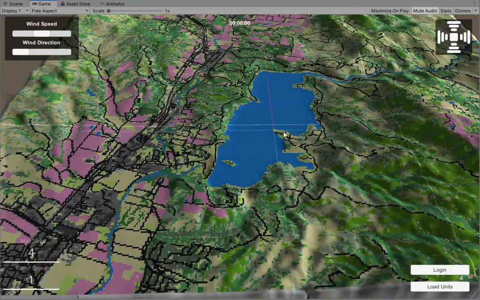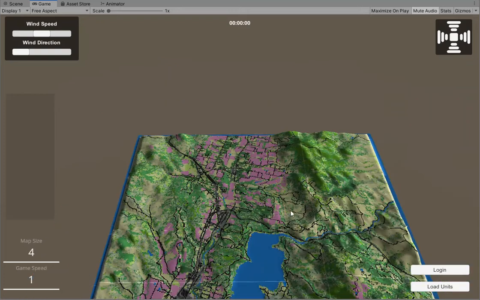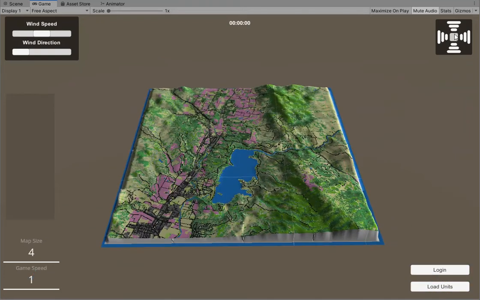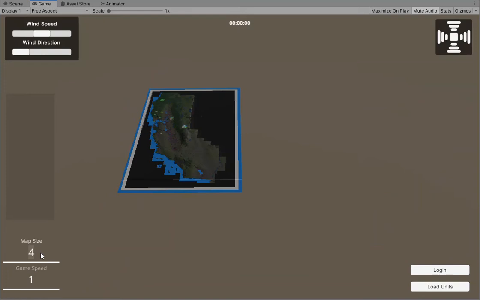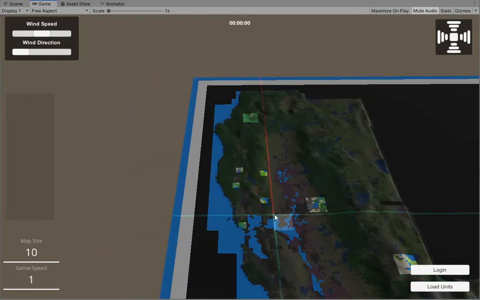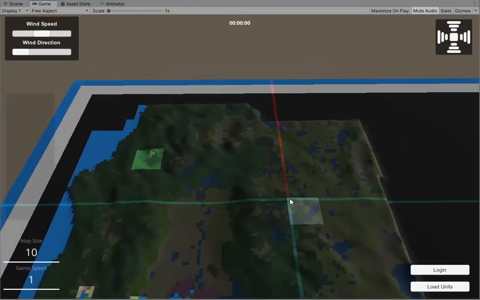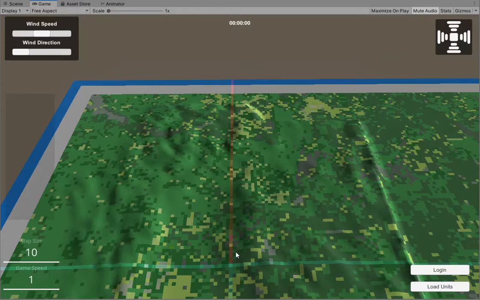Also, you can see I have these white lines, and this is just to show 100 kilometers in size. So if I come back to the login and create, let's say, a 10 by 10 map, and let's load a section that I haven't loaded before, say right here, it's just going to take a minute to load everything up.